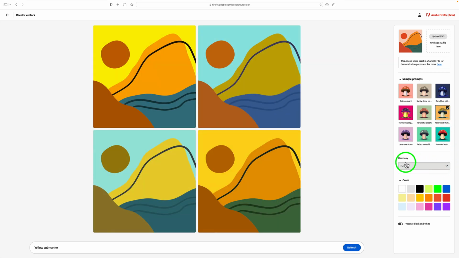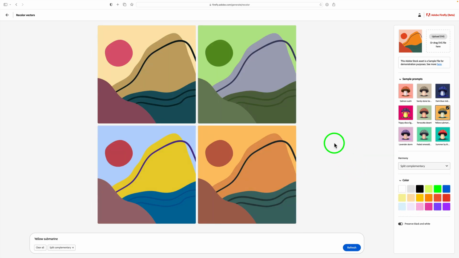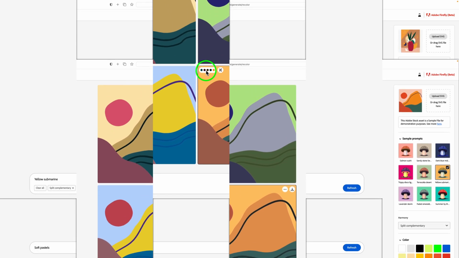Or we also have, see where it says harmony? We can click on harmony. And we have different settings here. Default, which is what we're on now. Complementary, analogous, triad, split complementary, and square. So let's try split complementary, and we can see what we're getting here. And remember, you can always come here and shuffle these around, which is really nice. And you can see the prominent colors in each one of these different images.